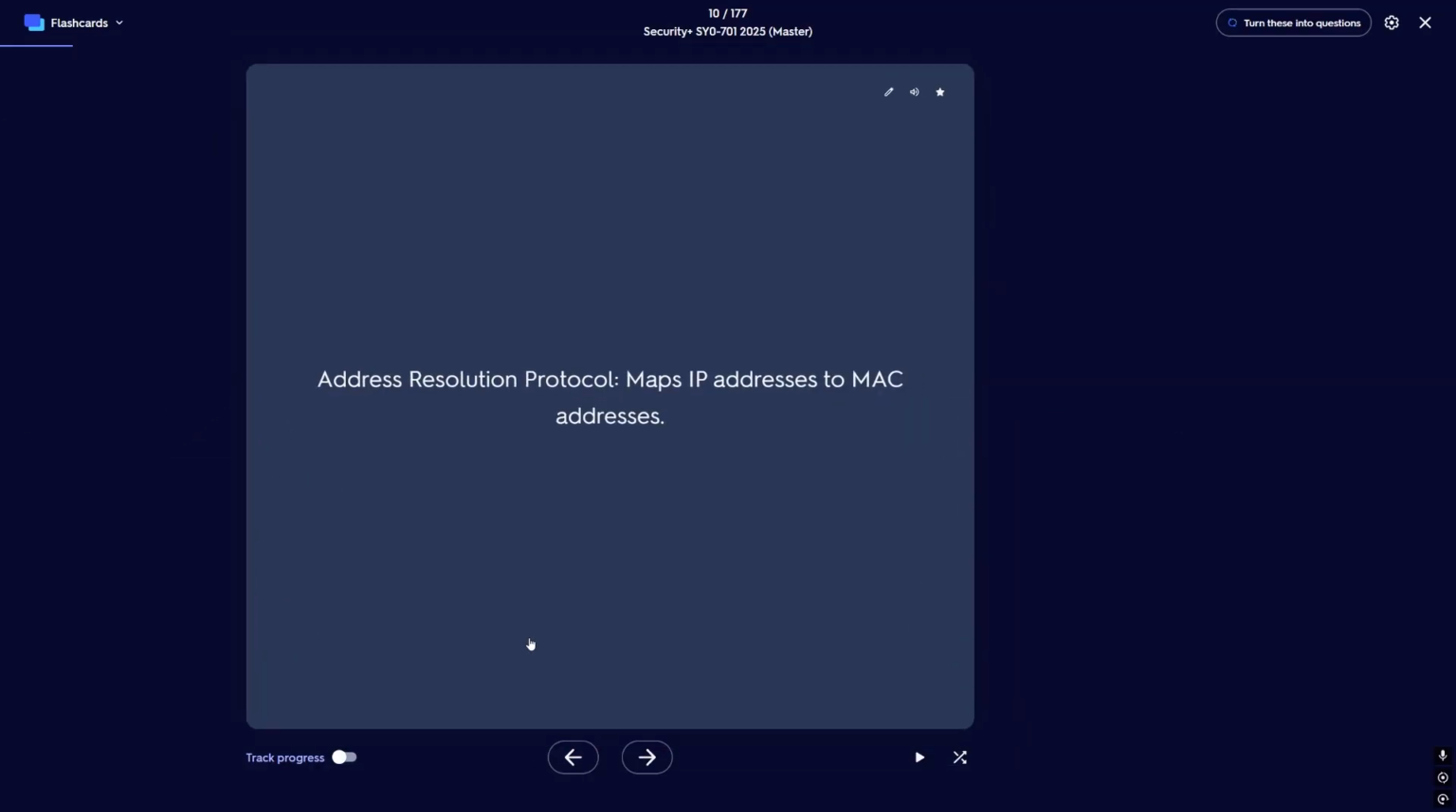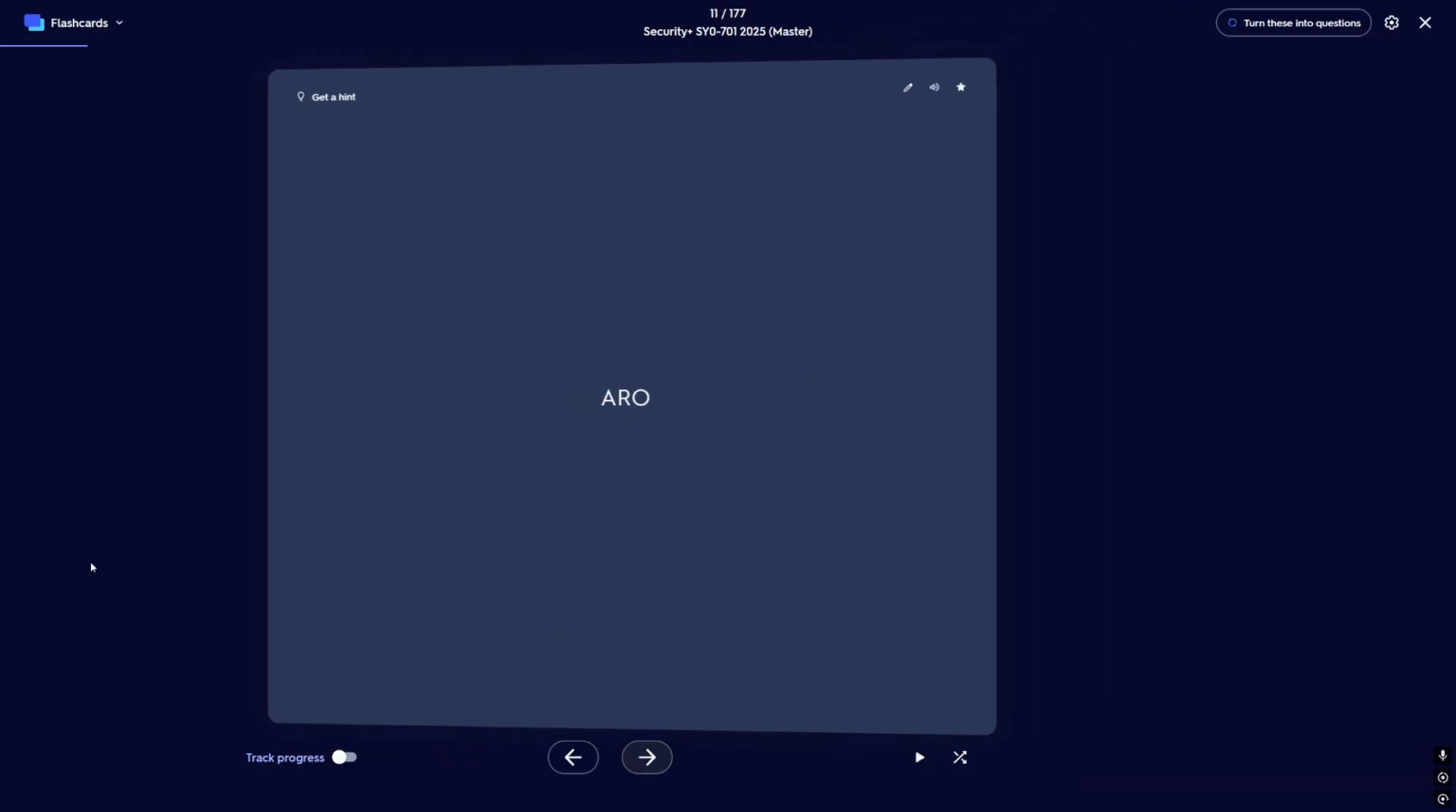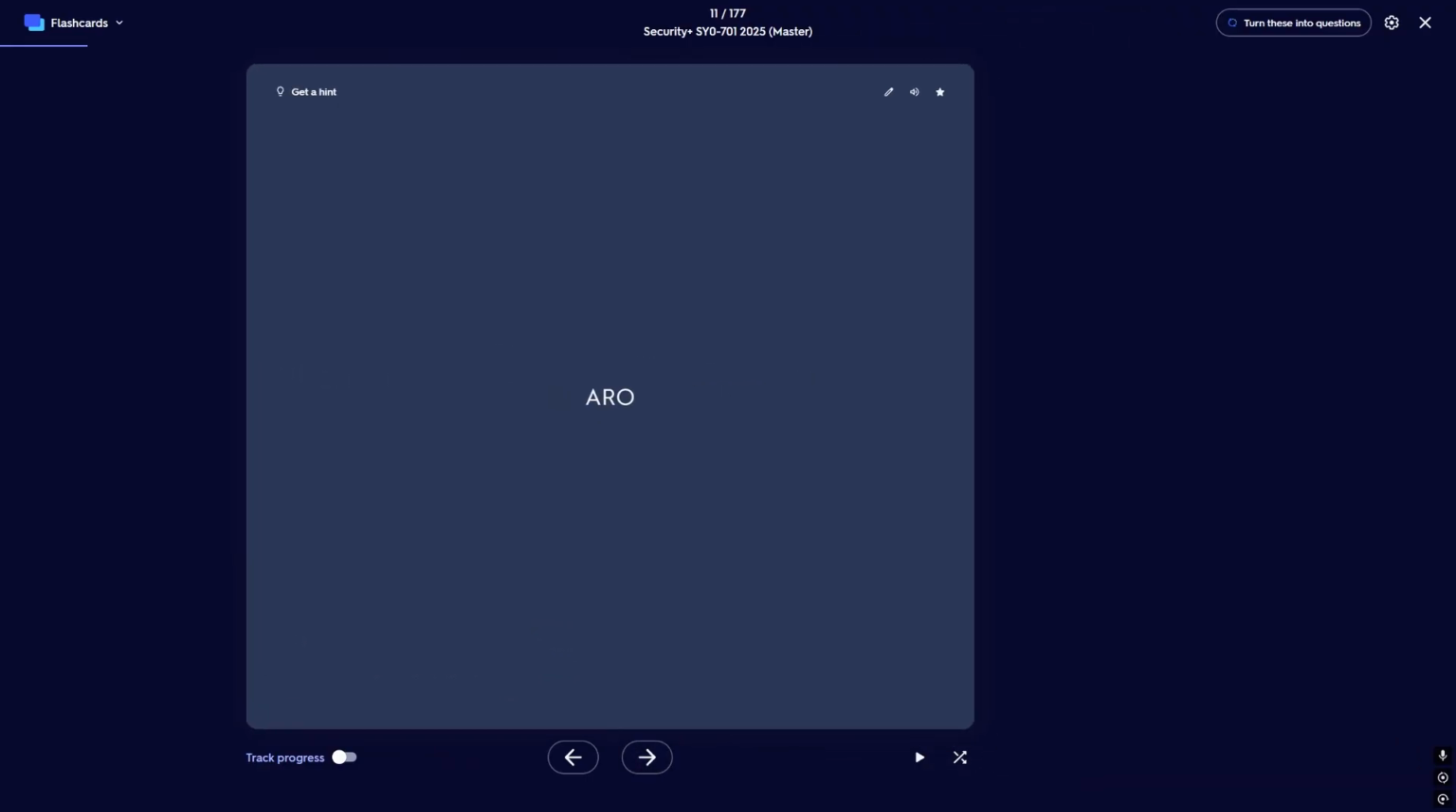ARP stands for Address Resolution Protocol, which maps IP addresses to MAC addresses. ARP, Address Resolution Protocol, map IP addresses to MAC addresses. Next we have ARO, a business term. ARO stands for Annualized Rate of Occurrence, or how often something you expect to happen in a year. ARO, Annualized Rate of Occurrence.